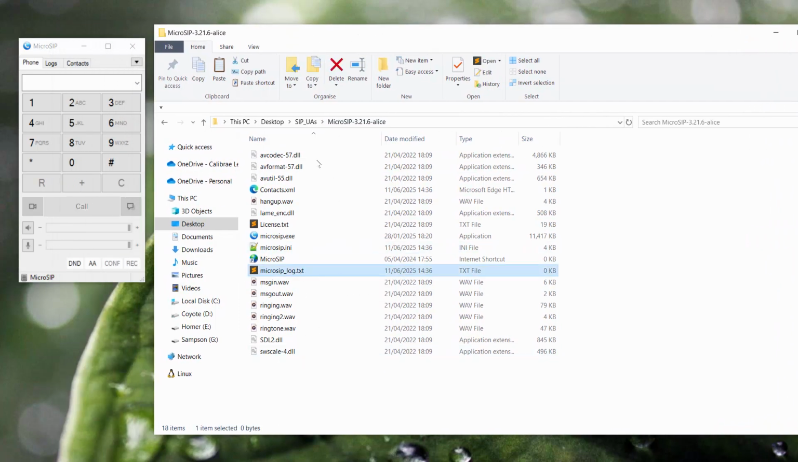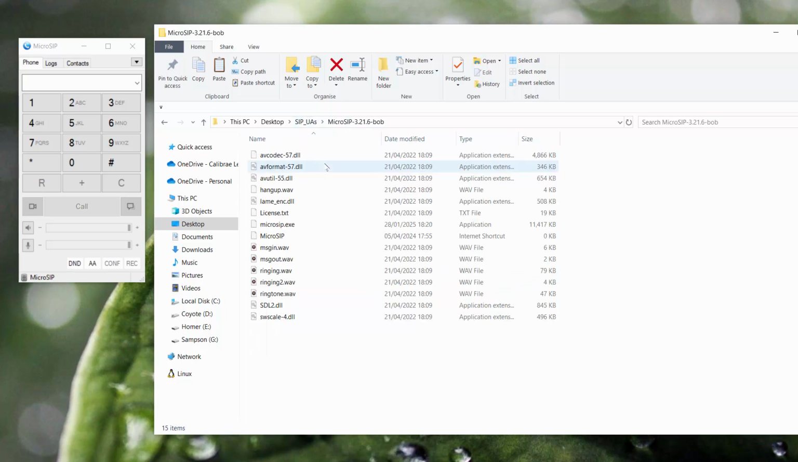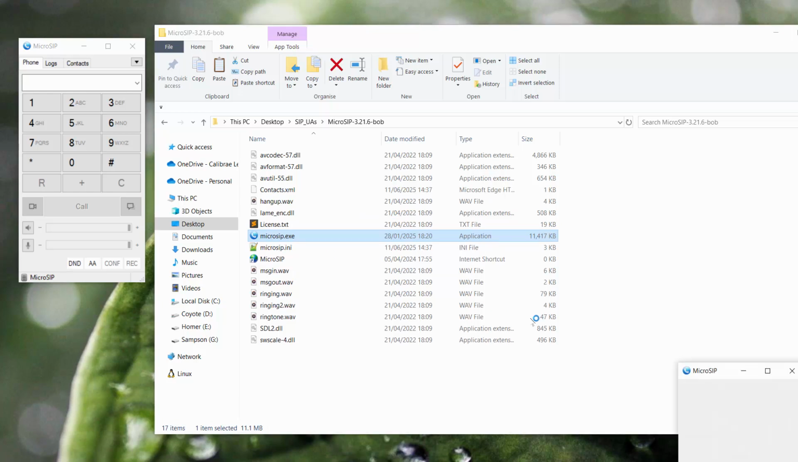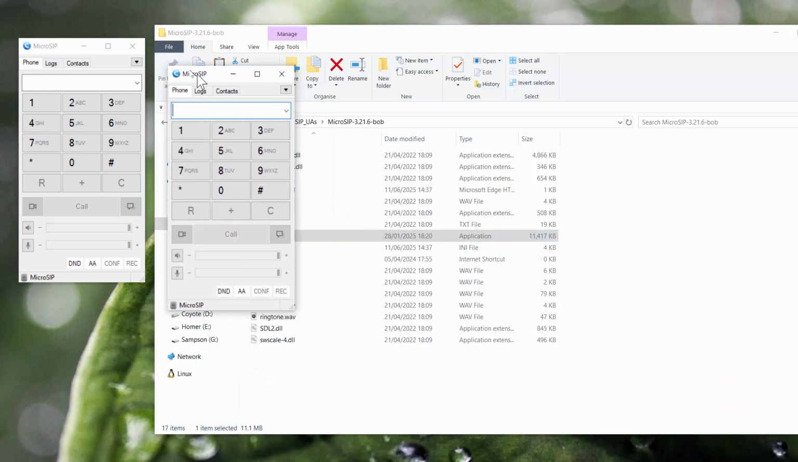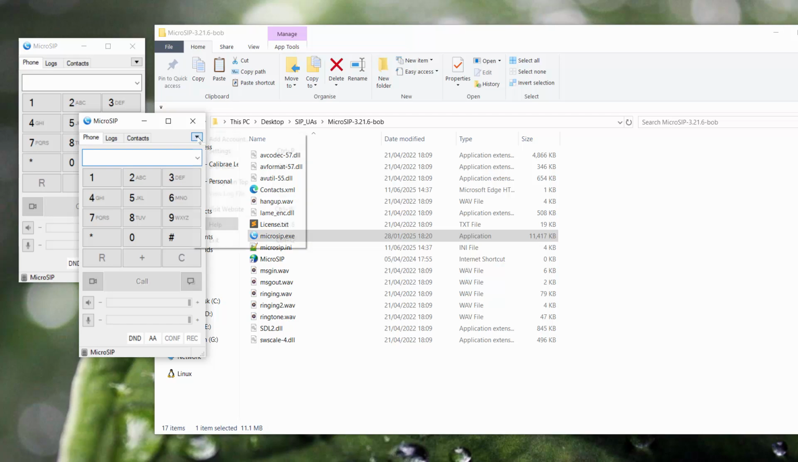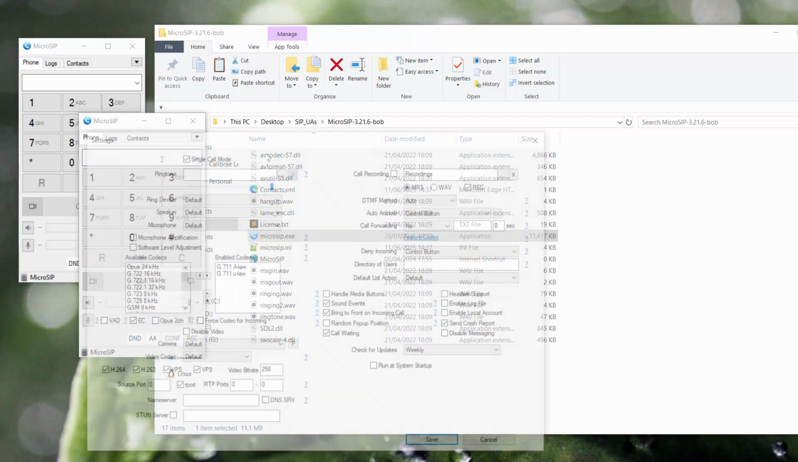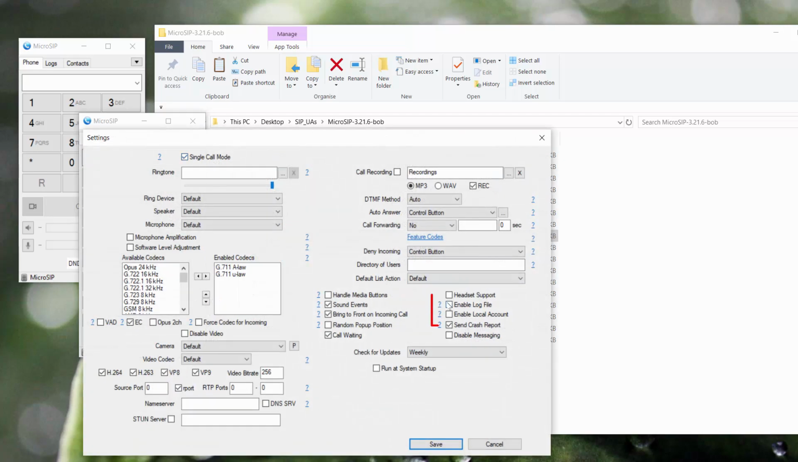And the other thing that I'm doing is I'm also enabling the local SIP account, which means that you can have a local peer-to-peer SIP call, even if I go off and set up a SIP account connected to a real SIP provider, a real SIP trunk. So here we'll just enable the log file and again enable the local account.